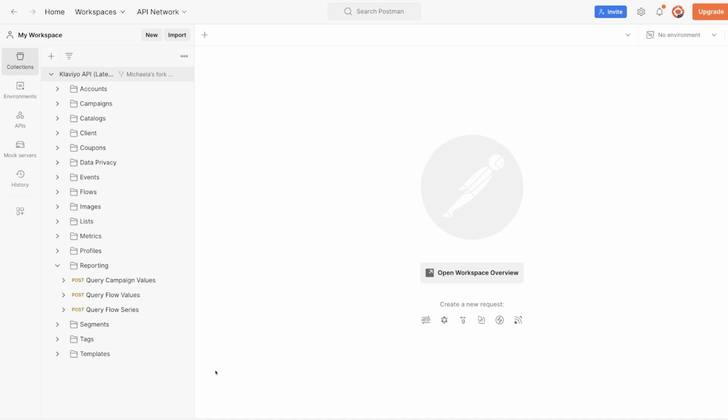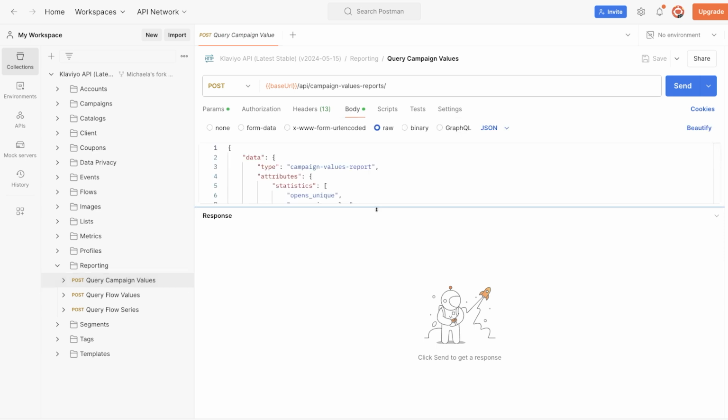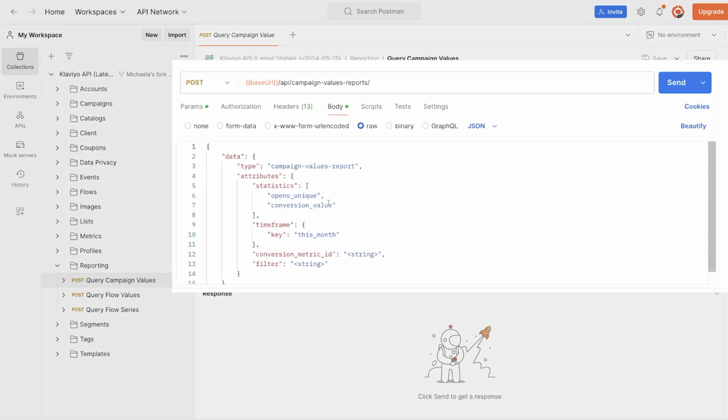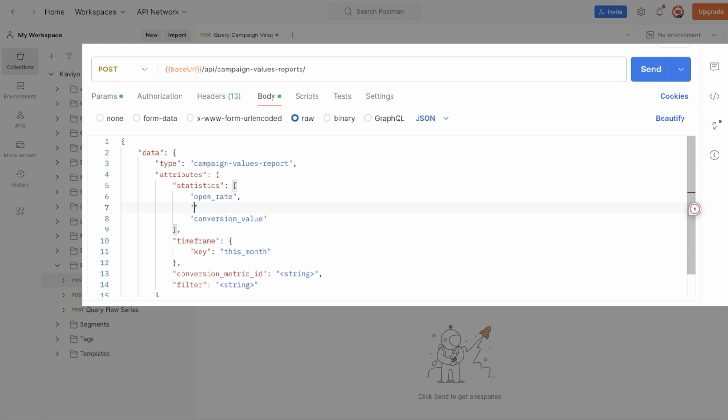For this example, let's call the query campaign values endpoint within the reporting API to create a campaign values report. Using Klaviyo's Postman collection, I will navigate to the query campaign values endpoint. I first need to specify which statistics I want to look at. In this case, open rate, click rate, and conversion value.